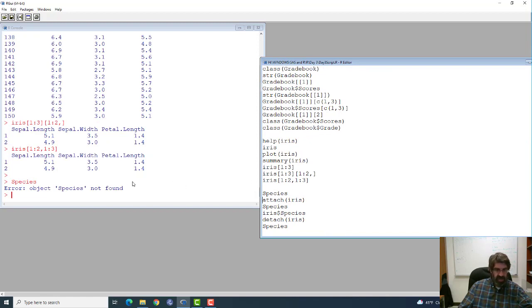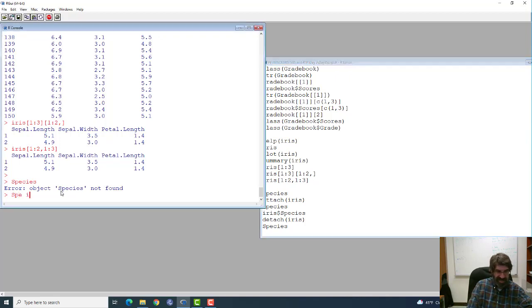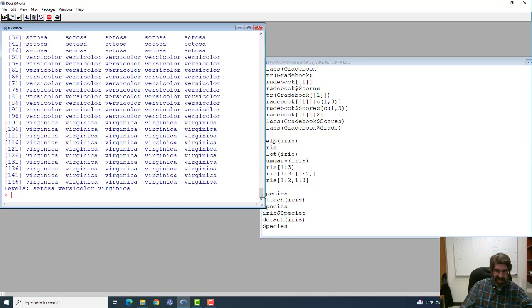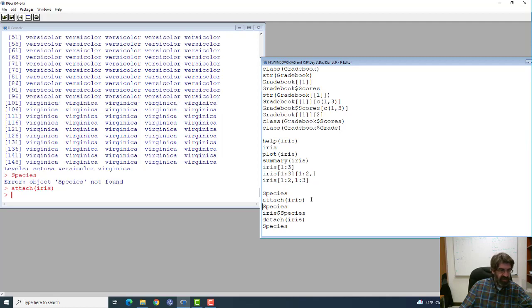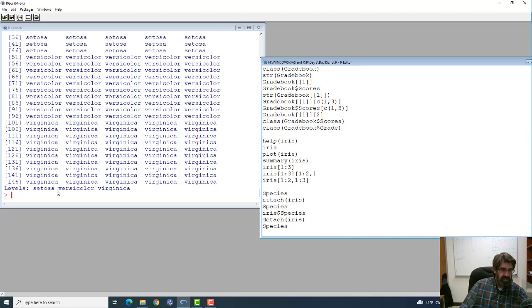Now let's look at what the attach function does. So I might want to just look at species. So remember, species is a variable inside my data frame, but R doesn't know to look inside the data frame iris for species. And so I could either do species or iris dollar sign species. This is probably what I want. R just didn't know to look inside the iris data set. So if I just type species, R doesn't know where to find it. If I run attach of the data set now, it will know, it will find species. Okay?